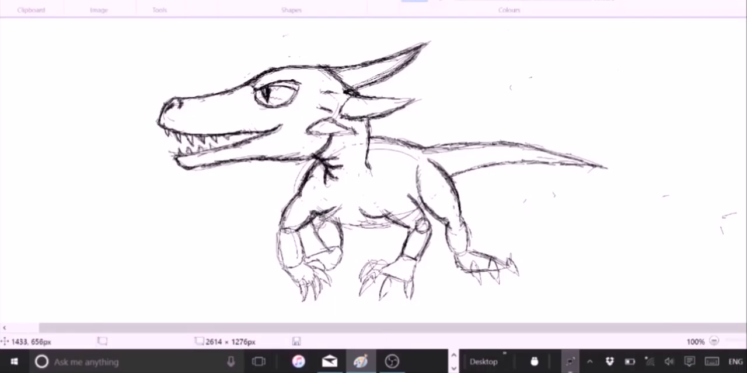So I'm just going to erase that ball joint. I'm not going to erase this line, I'm going to erase these little lines just to get rid of that line so it looks like it's not connected so harshly to the body. Tidy up that leg. Going to erase most of that knee bit, erase those lines.